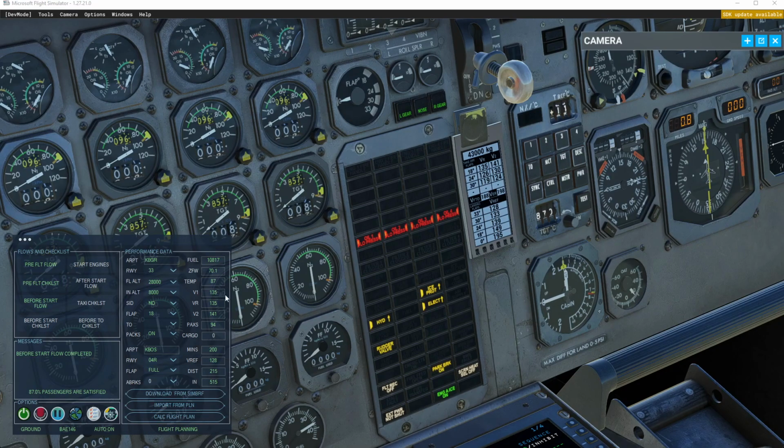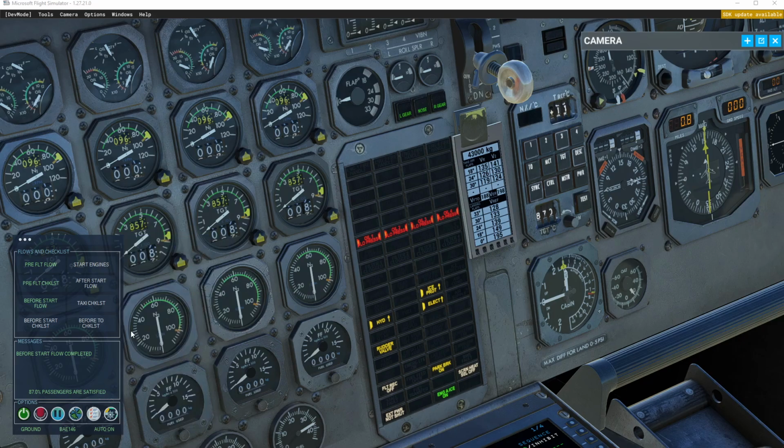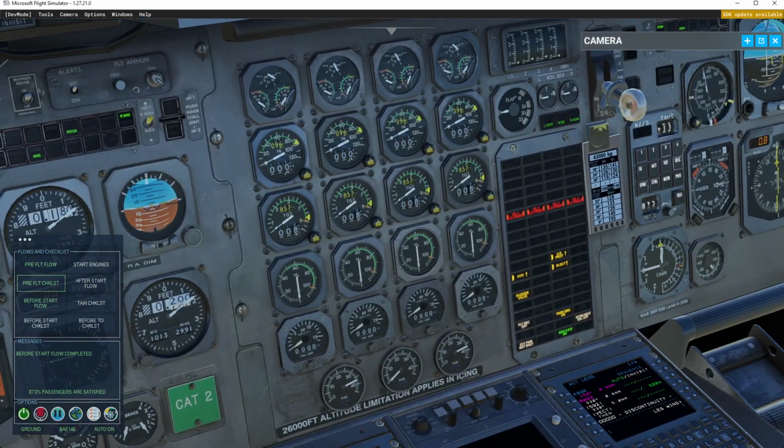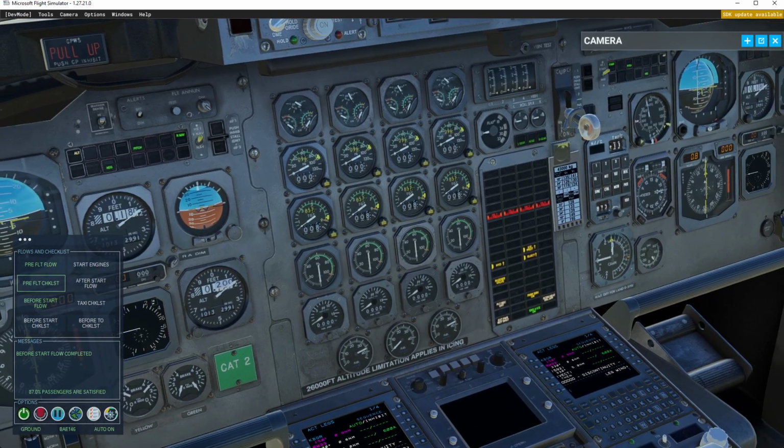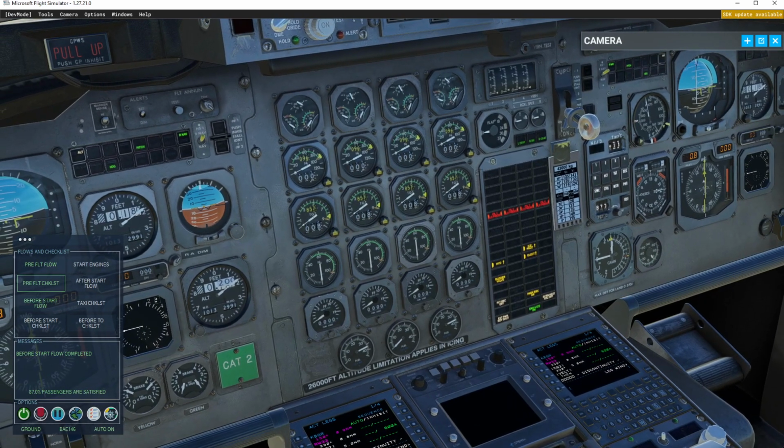That's already set within your performance data. And that is what you hear. That is FSFO, its cabin crew announcements.